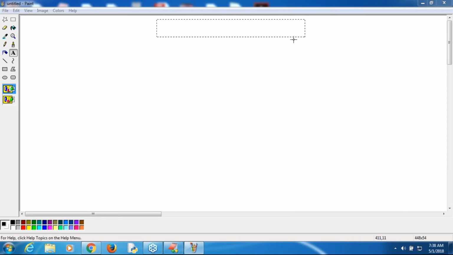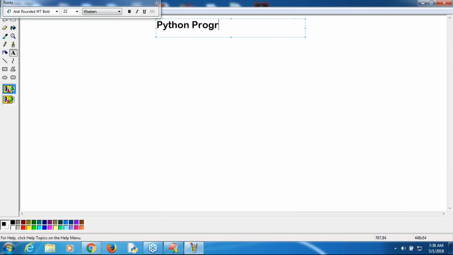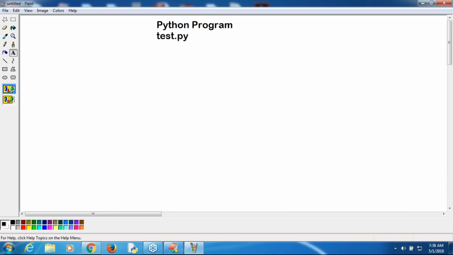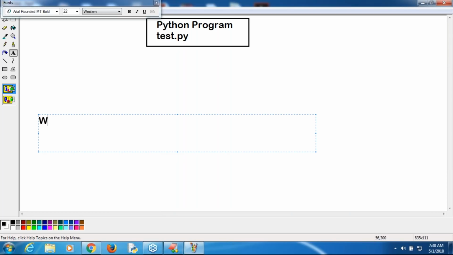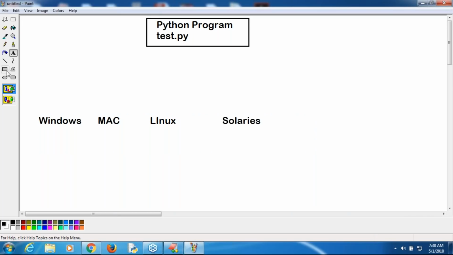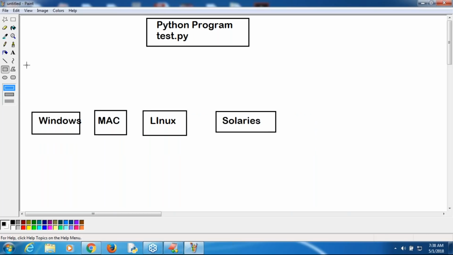Sir, I will write one Python program. Now, can I run this Python program on any machine or not? Yes, we can. Once we write a Python program, you can run it on any machine: on a Windows machine, on a Mac machine, on a Linux machine, or on a Unix machine or Solaris machine. On any machine you can execute your Python program. No problem at all, irrespective of the underlying platform.